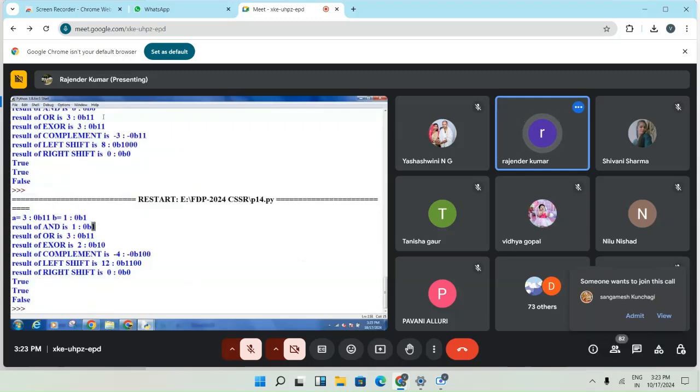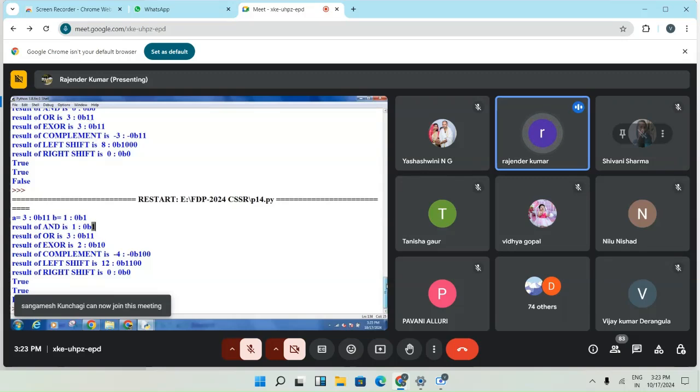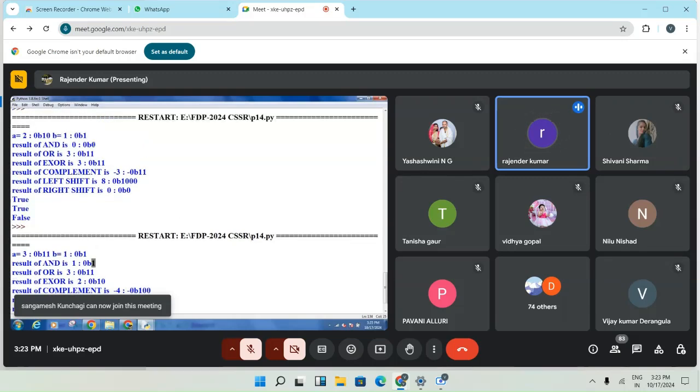Now it becomes 1, and in the previous case, in the AND operation, it was 0. So these logical operators perform the operation bit by bit, right? And again, complement is there, left shift, right shift.